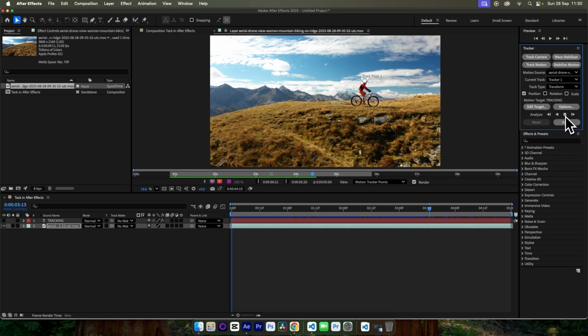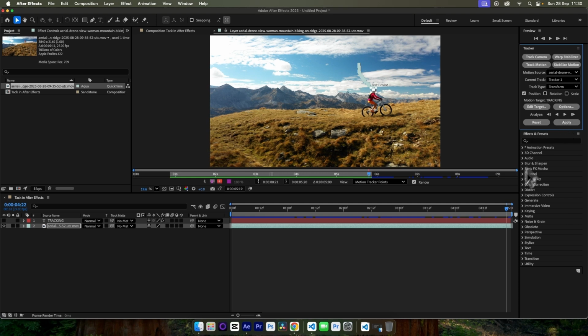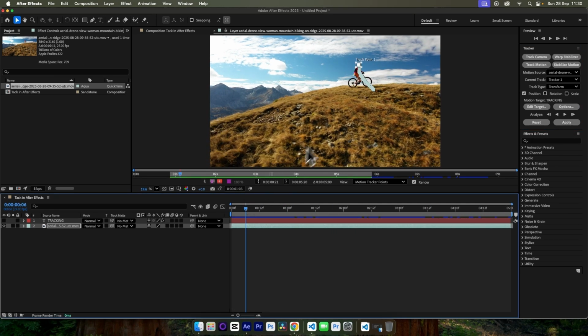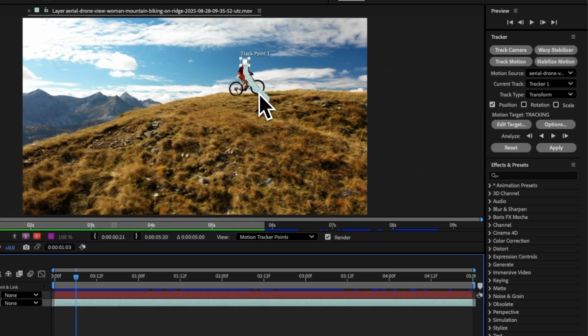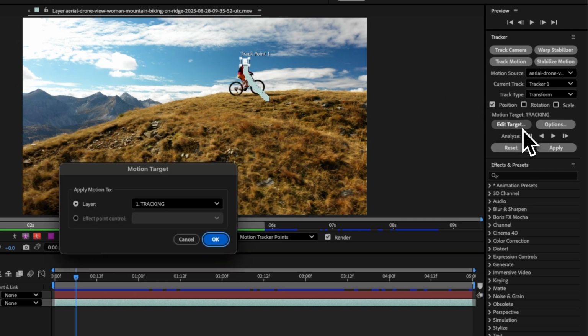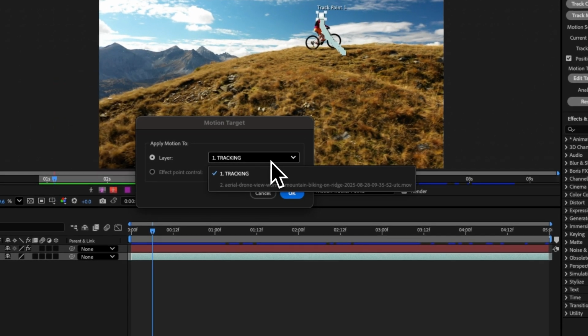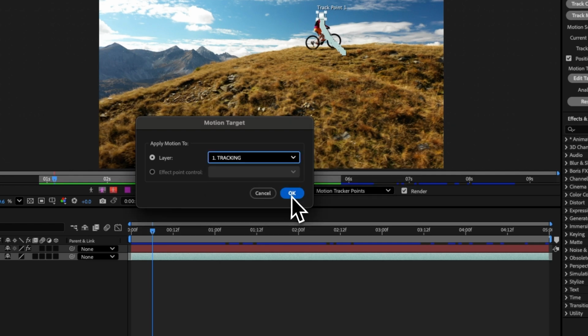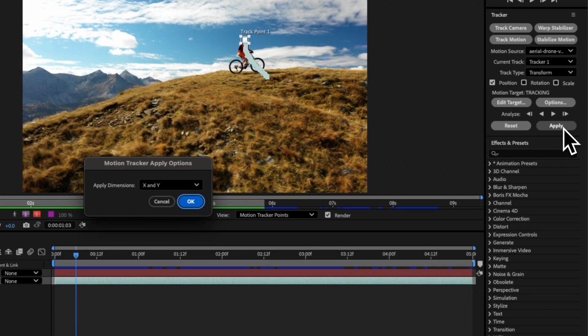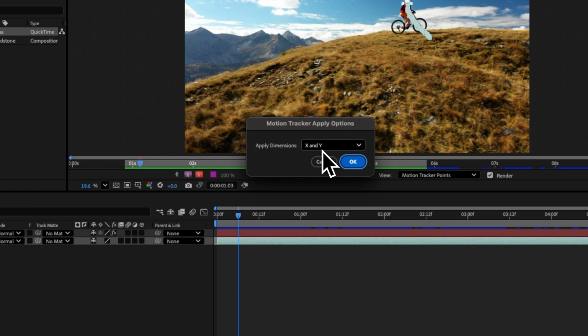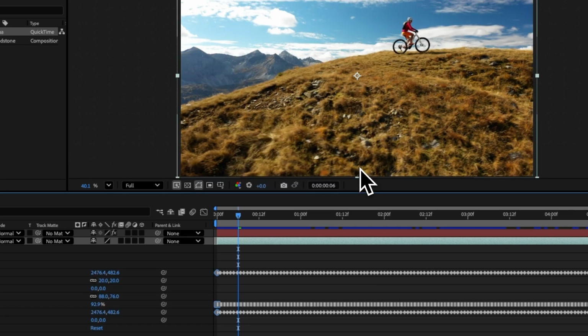This is going to analyze our footage here, and when you're finished you will see a bunch of tracking data on your program window like we have right here. Next, come over to Edit Target and make sure that the element that you want the tracking to apply to is selected. Mine is this tracking title, and then choose OK and then click Apply. Apply Dimension should be X and Y and then choose OK again.